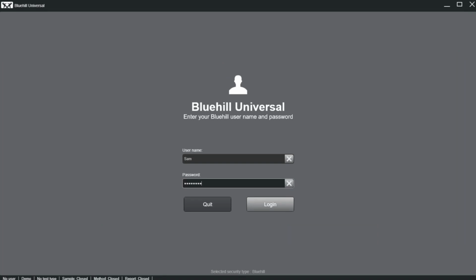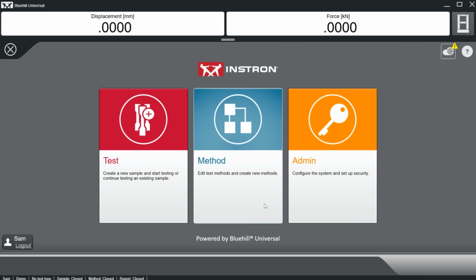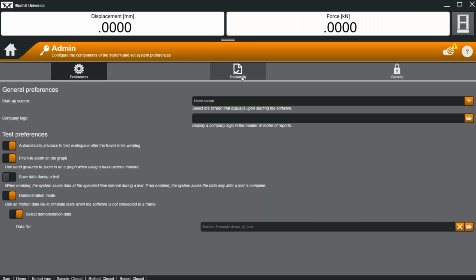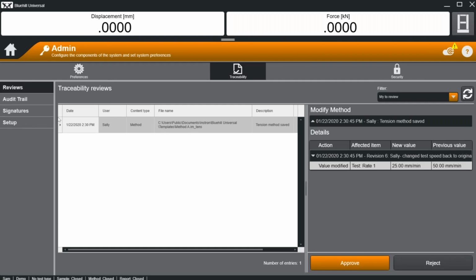So Sam is also a super user. So Sam was given the permission to be a secondary approver. So Sam's going to go in, and he's going to go to check out his reviews. So you can see when we logged in as Adam, the reviews were empty. But for Sam, he has something here for him to review. So he can see the date and the timestamp, as well as the user who made the change, that it's a method, where that file is saved, that it's an attention method, and that it's requiring secondary approval.